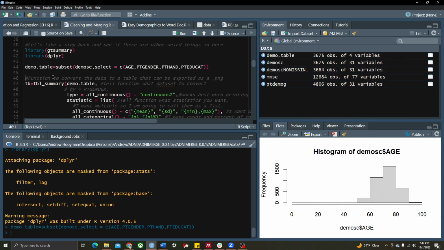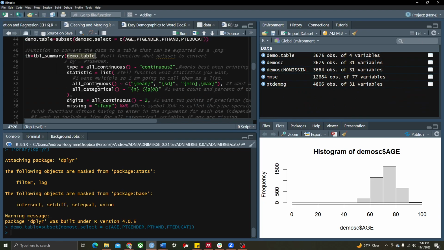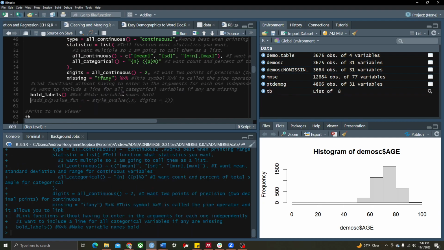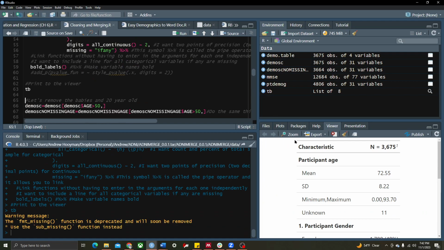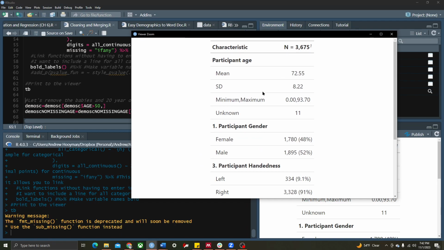And now I'm going to create a table from my demo table, looking at, for all my continuous variables, the mean, standard deviation, the min, and the max. And then for all my categorical variables, the total frequency in those variables, and then the percentage across the total. So as I run that, it worked fine. I'm now going to look at the table itself in Viewer. I'm going to zoom in here.